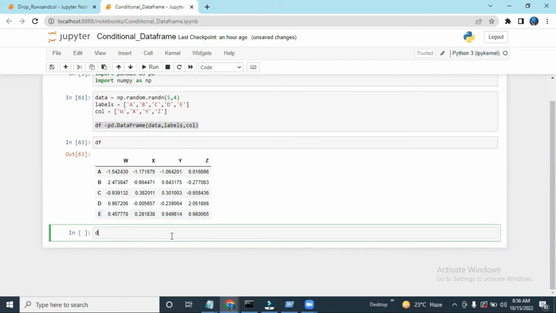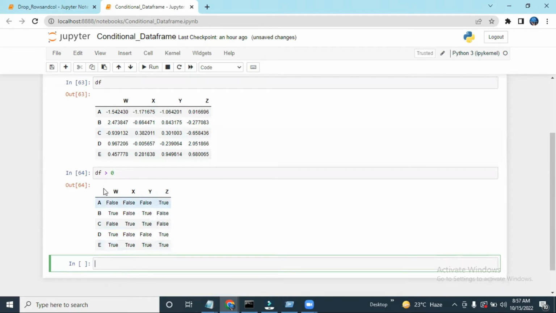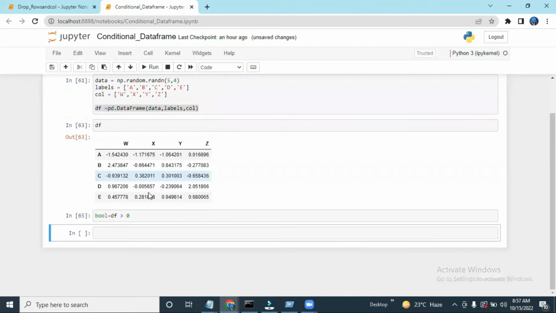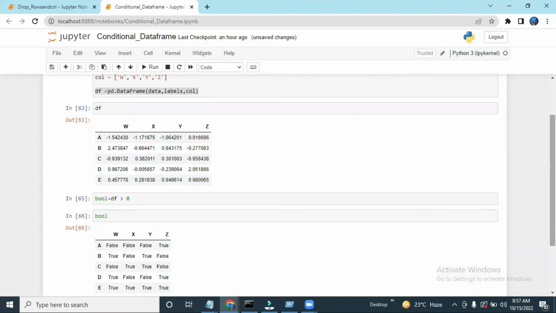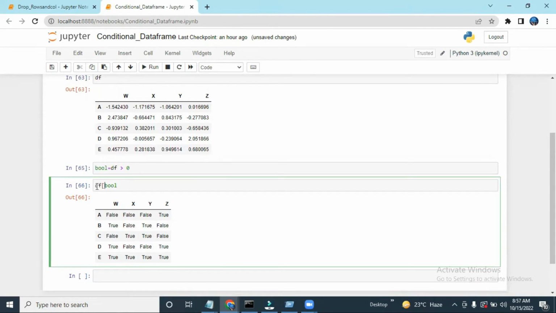Let's say I put a condition on the whole data frame, and I will basically get the result in boolean form. So see, df greater than 0. Whatever condition is matching returns true, otherwise false. I can put this into a variable, let's say bool, and see the result. Now if I want to use my actual data frame, I can do df and then bool.